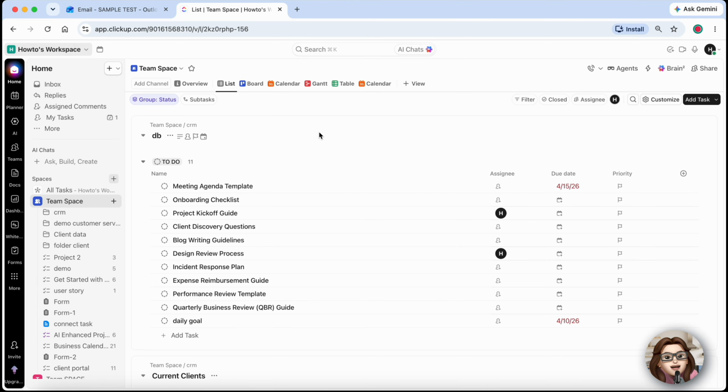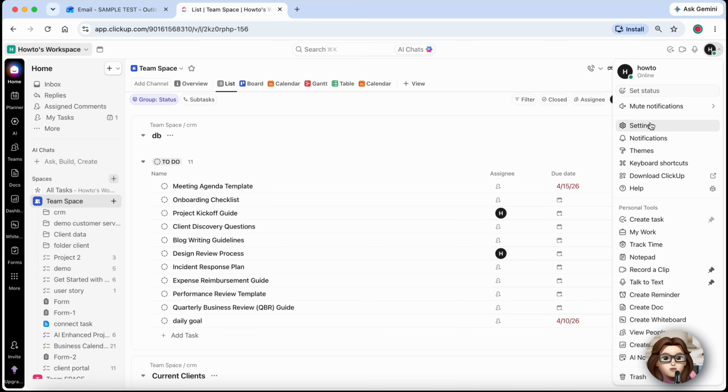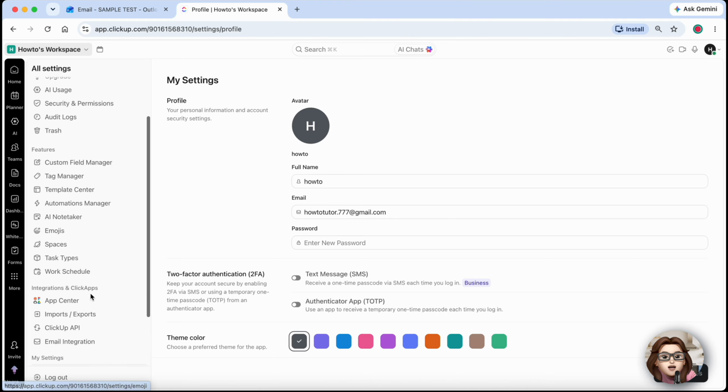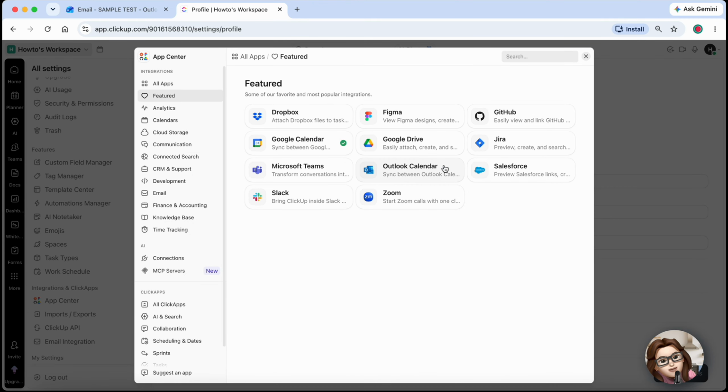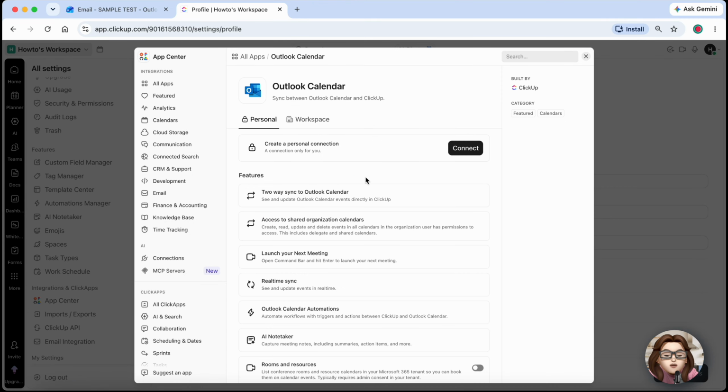First, sign in to your ClickUp account. Click your profile icon in the top right corner, then select Settings. In the Settings menu, open the Calendar section and choose Outlook Calendar.